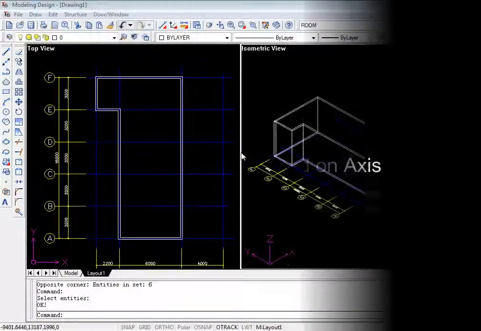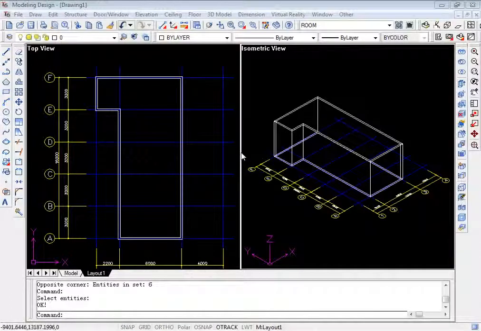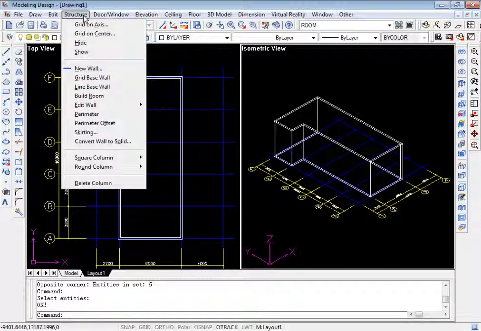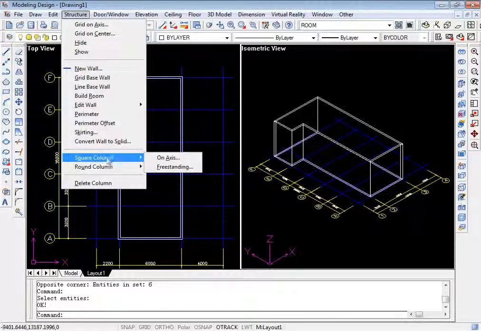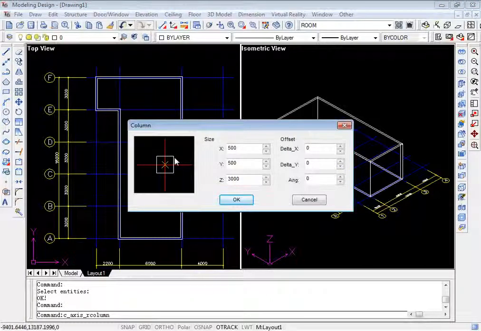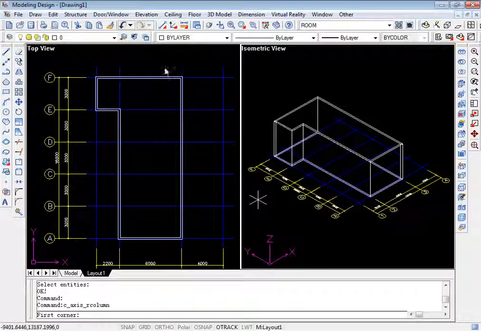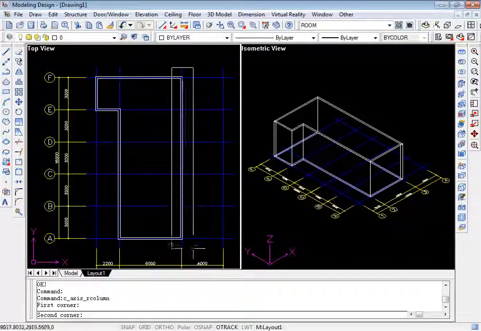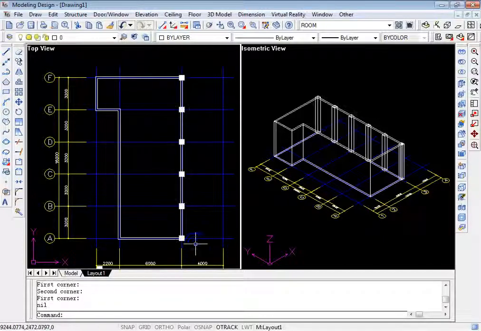Then I'm going to put in some columns based on the axis. Firstly, drop down the menu of structure. I'm going to use square column and base them on the axis. We change its height as we did earlier on the walls. We box the intersections where we want to put these columns. Right click to confirm and the column comes.